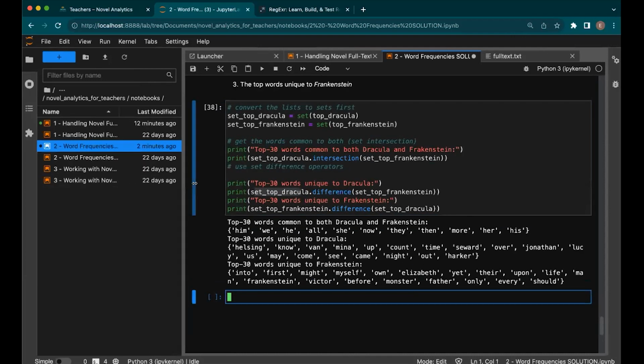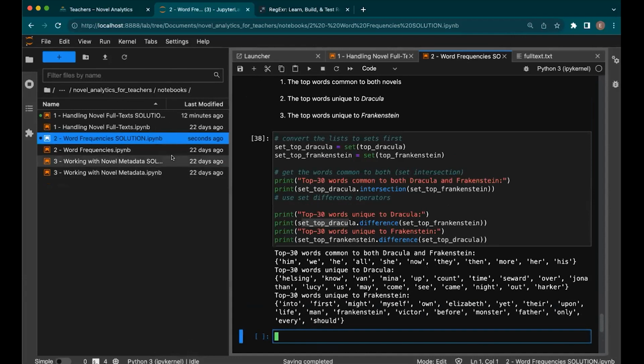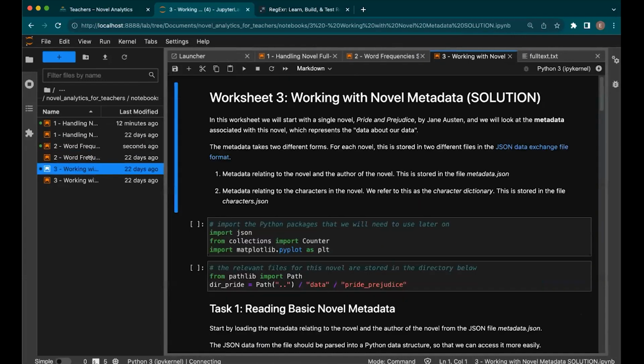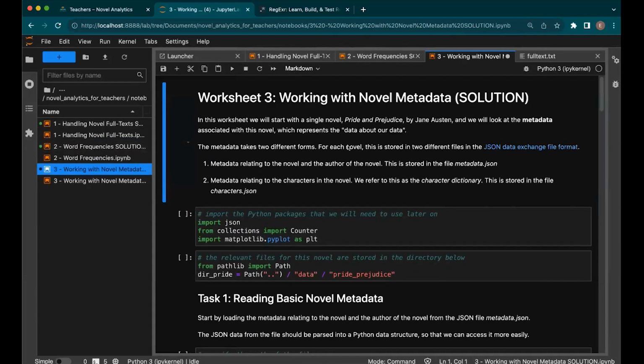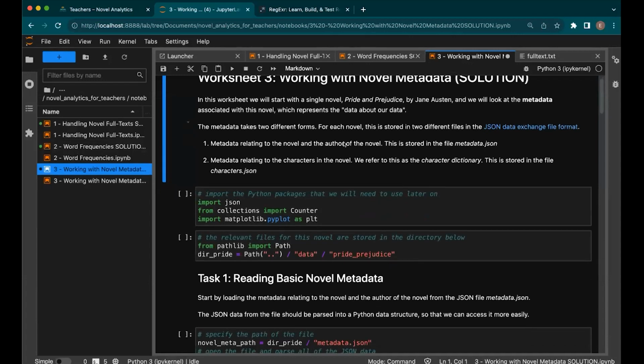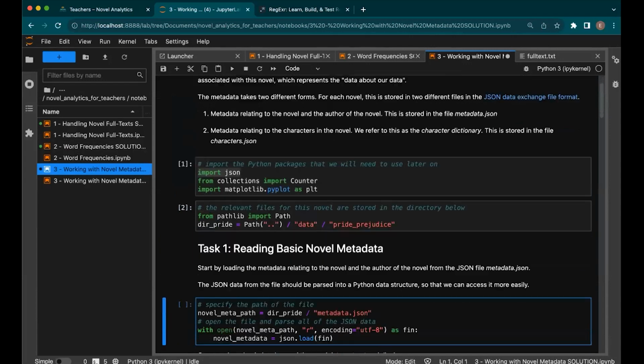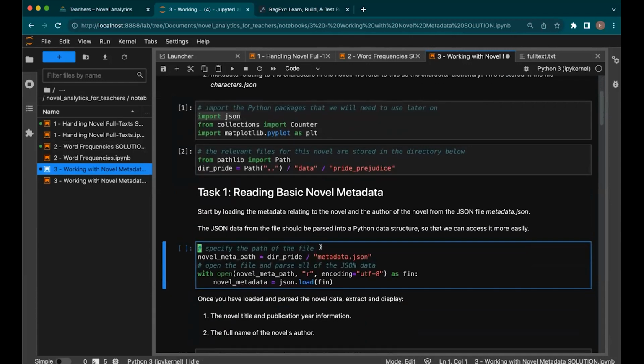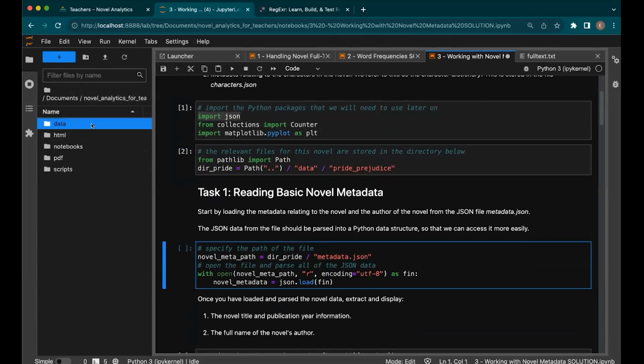Okay, and I'll move on to the last notebook, which is working with dictionaries and the metadata. So we're using the same imports, except now we're working with JSON, so we need to import JSON. And we're setting up the file paths as before. We're going to read the file in much the same way, except I'll just quickly open one of the JSON files for a look.